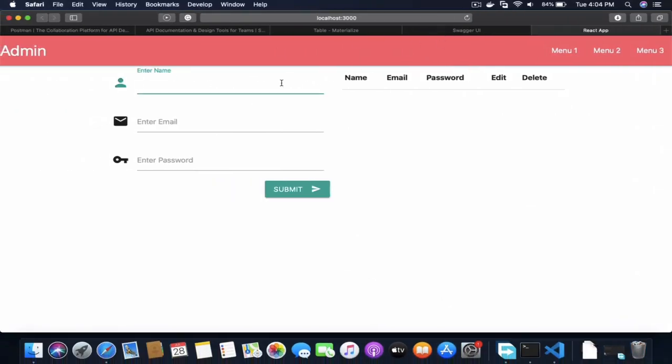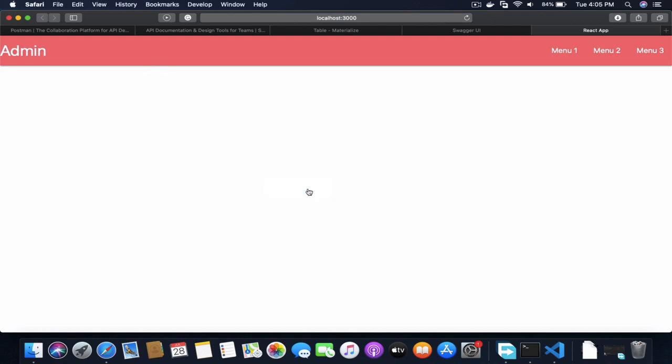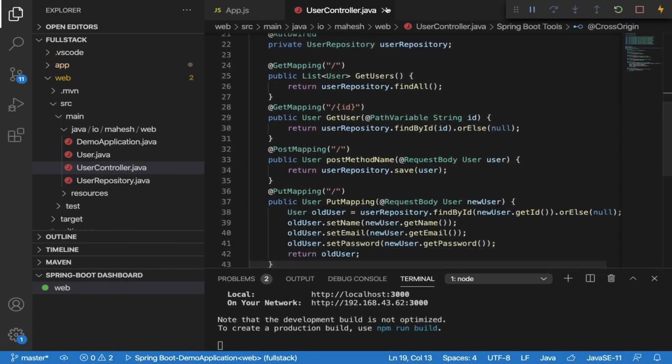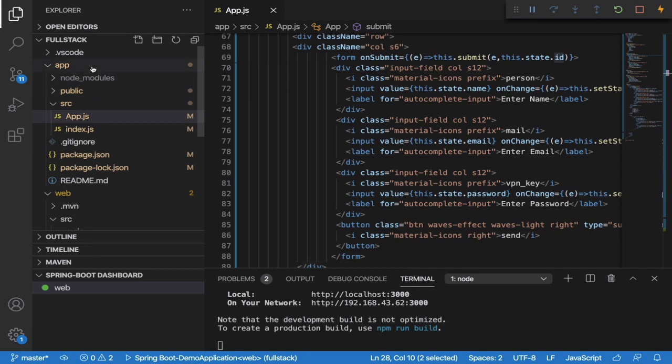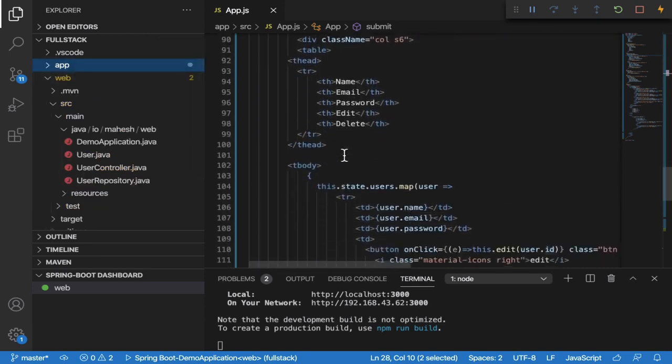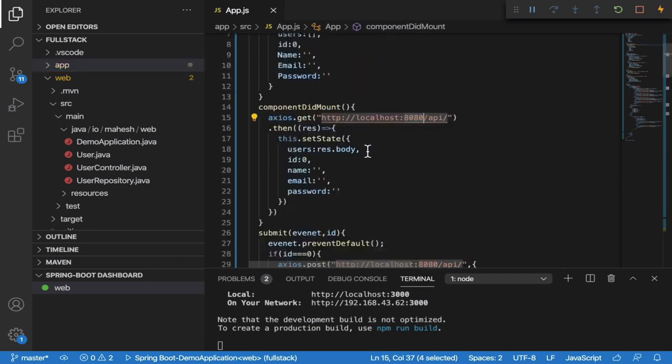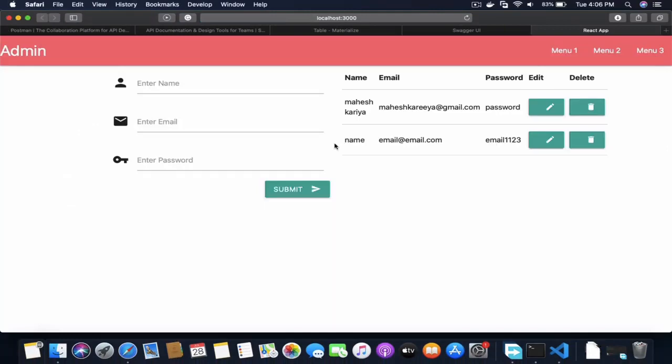Let's see how it works again. Name, email at email.com, email 123. Now please. Okay, thank you so much. So inside the table body, I messed up with something. Inside app, table body, okay, here we go. Well, okay, I got this. This is not res.body, this is res.data. A small mistake, my god. So I got this thing.